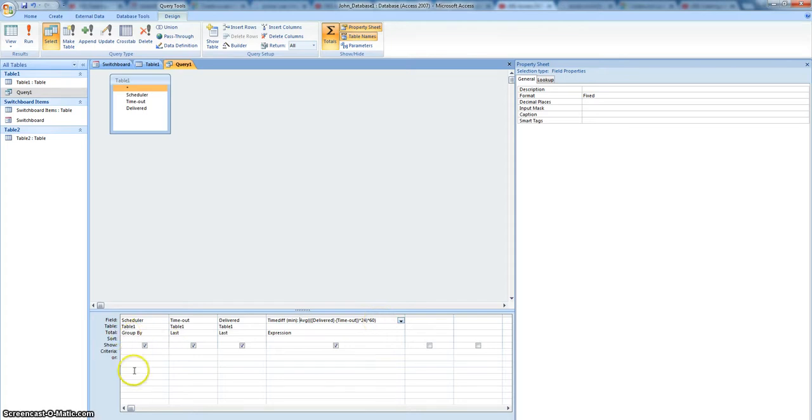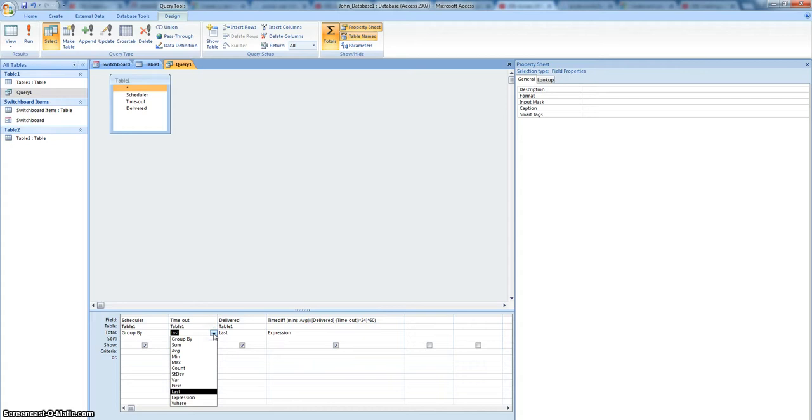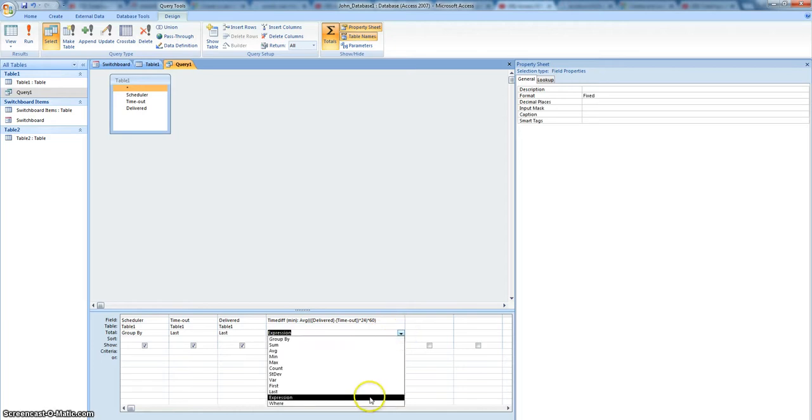Then you go down here to any one of these blanks and you do totals. Once you do that, this shows up here. So it's grouped by the scheduler. And then here you just do the last, first, whatever you want for the timeout. I thought the last timeout of the day would be a good way to do it. You can switch it to first, whatever, on either of these. And then here you just do expression.